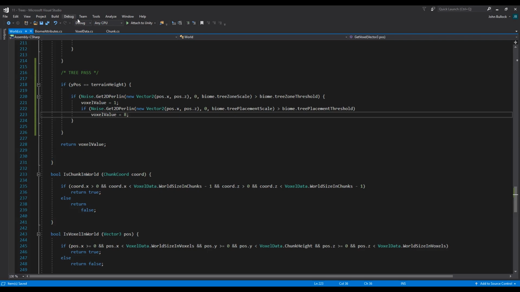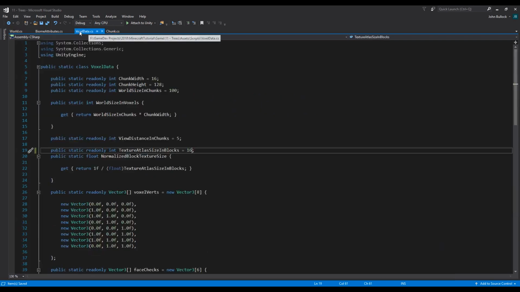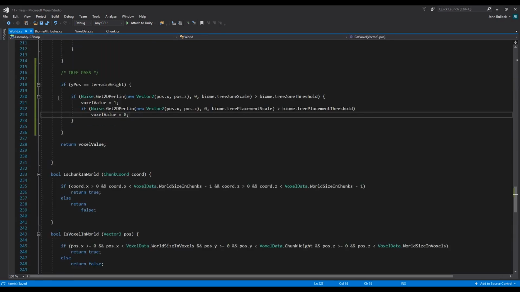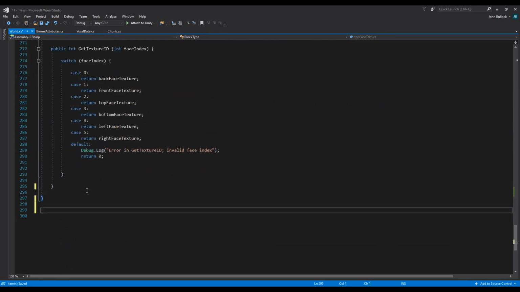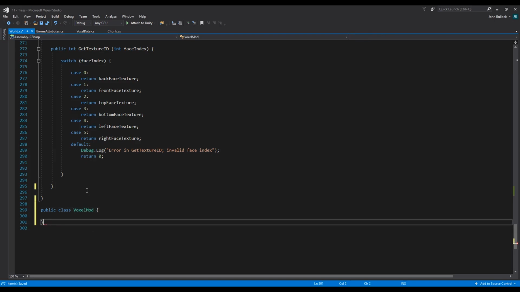So let's get started. We'll put this class in here. No, we won't, we'll put it in here. So we need a new class. No, that's inside that class. This is how we're going to handle it, and I'm sure there are other ways of doing it. This is just the way that I've managed to suss out. And we're going to call this Voxel Mod.